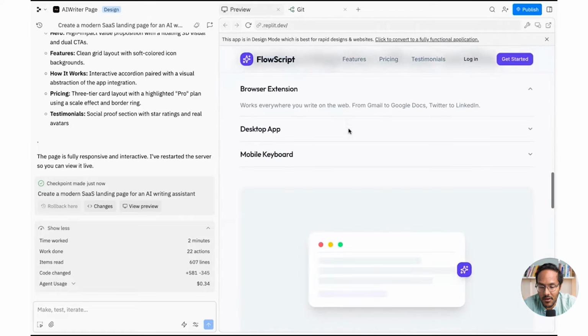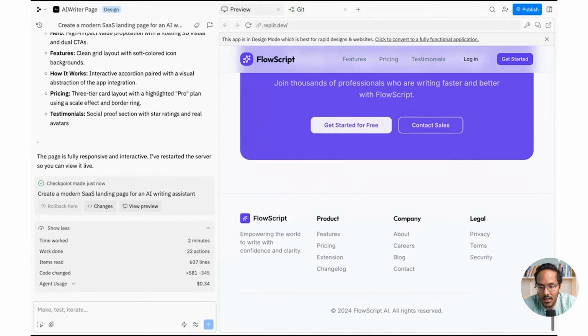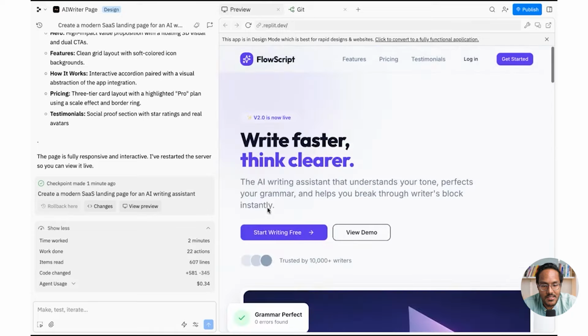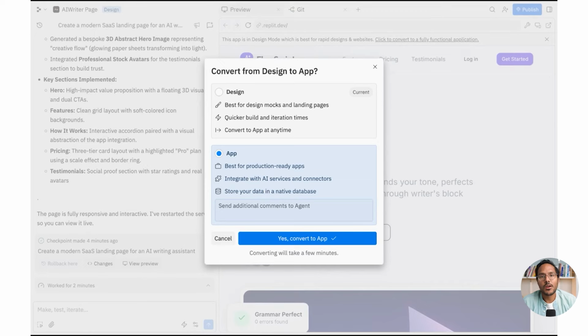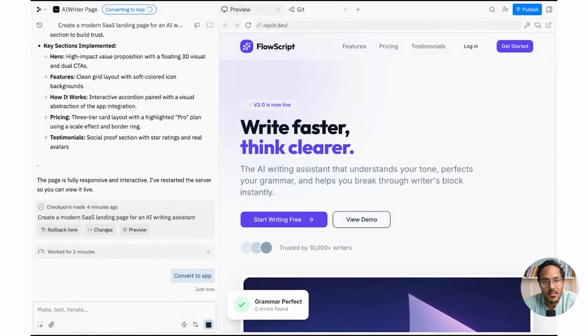So I often find if I'm going to be iterating on the front end of an AI prototype, I'm going to use Design Mode first. It's faster. So don't overkill your AI prototype if you don't need it. Do it to the level of fidelity you want so that you're saving cost and saving time. Let's see what it looks like when we hit click to convert to a full application. This is when you're going to go from design to production-ready app with a database.